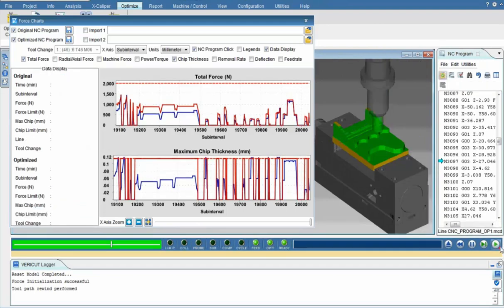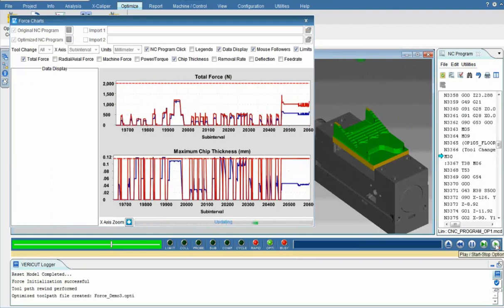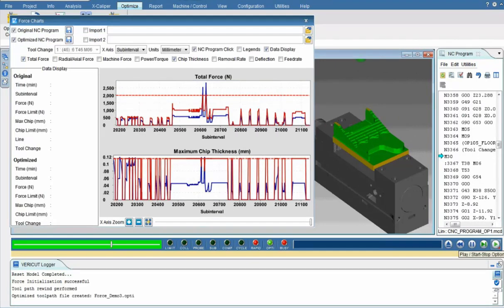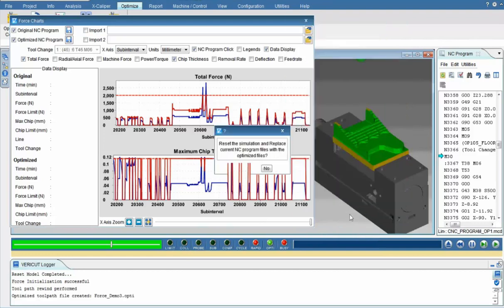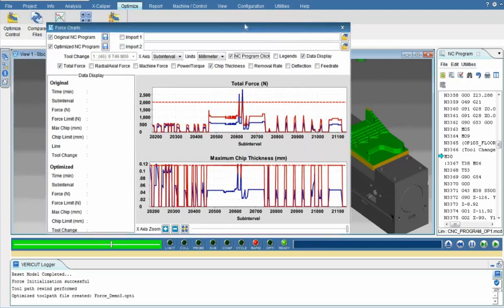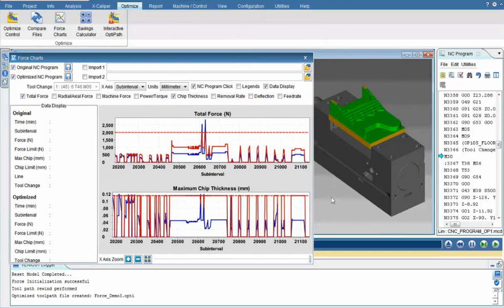Here's my savings calculator. Close that up. I can go in, I can watch review, I can check my part. It wants to take my post-process or my new output optimized file and replace it. I'm just going to say no. But this is how Force works. It has the information. It knows what type of material. We've cut a piece of material, got that information in there, and knows exactly what's going on.